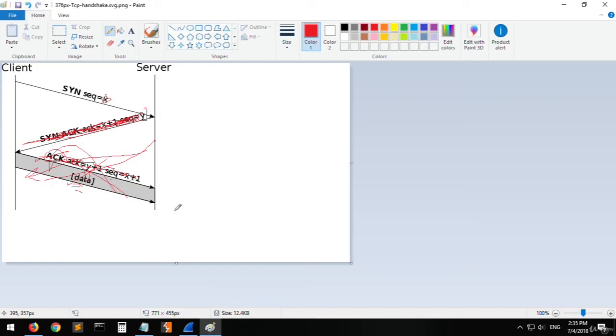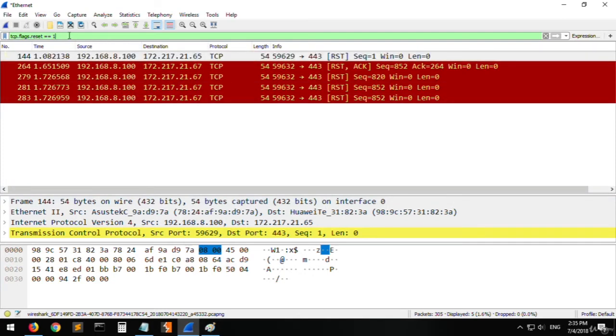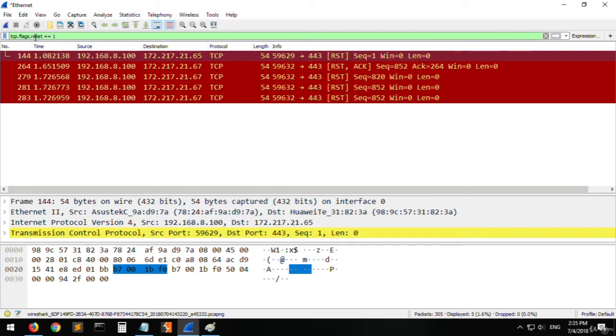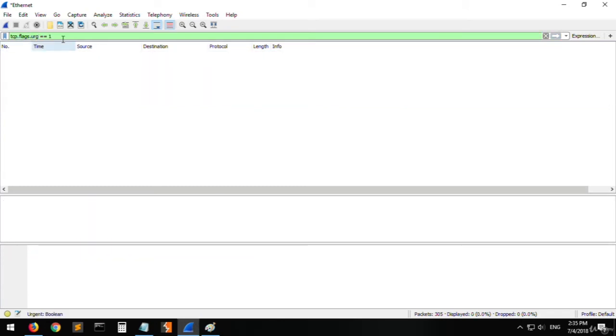Okay, the connection has been dropped or discovered. Now this is the reset. Okay, SYN, ACK, reset, FIN. Now urgent and push. Urgent, from its name, urg equal 1. There's no urgent at all from the packets I have captured.